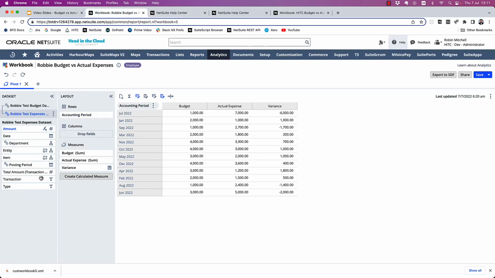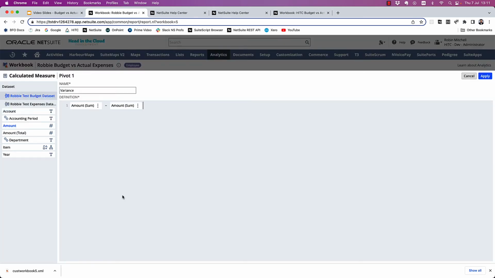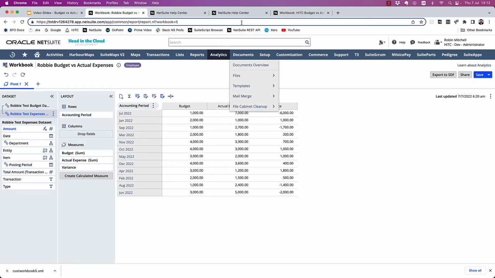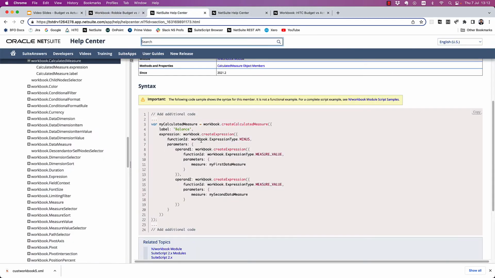In our UI example, if we look at the variance value here, I can see that it's one amount minus another, and if I mouse over them, we can see the first one is the budget amount, and the second one is the formula from our actuals dataset. Now let's try doing this in our code before we look at the XML that we downloaded. Again, this is what we're trying to do. We're going to create a calculated measure that basically has an expression made from two other expressions within it.